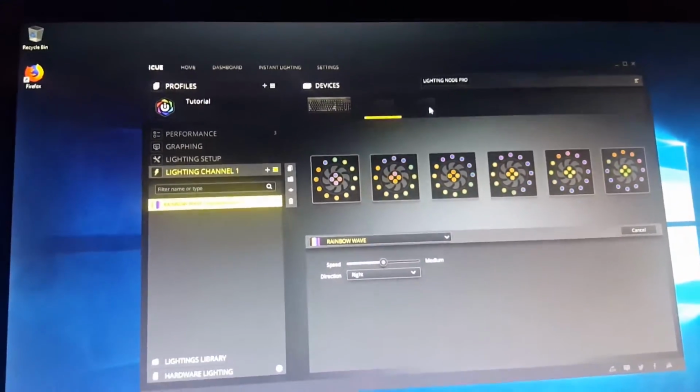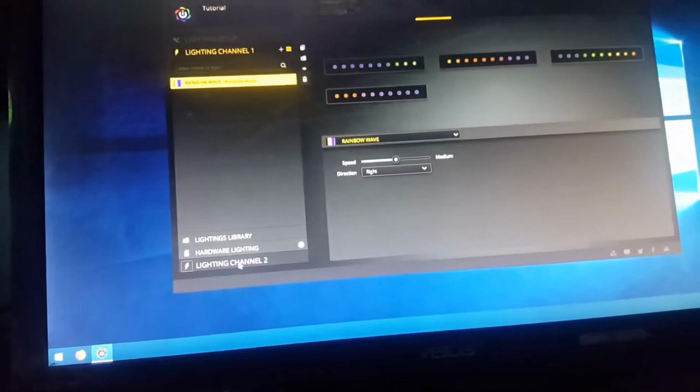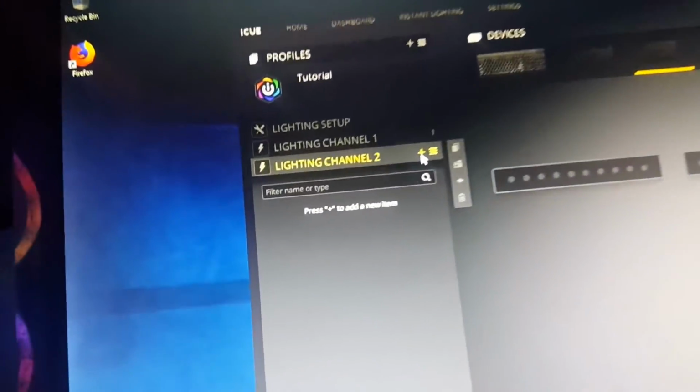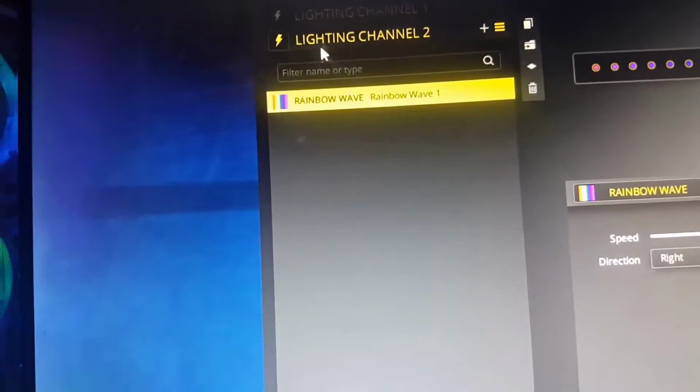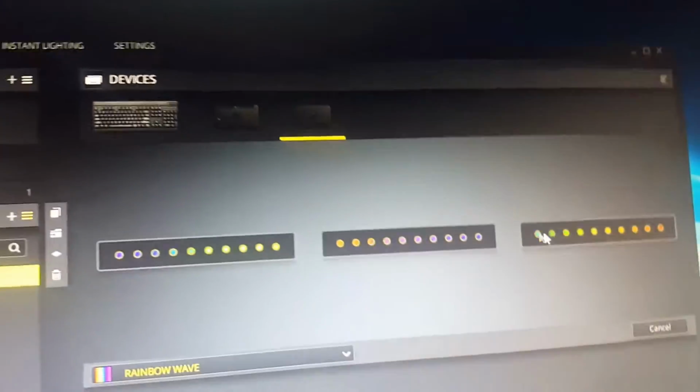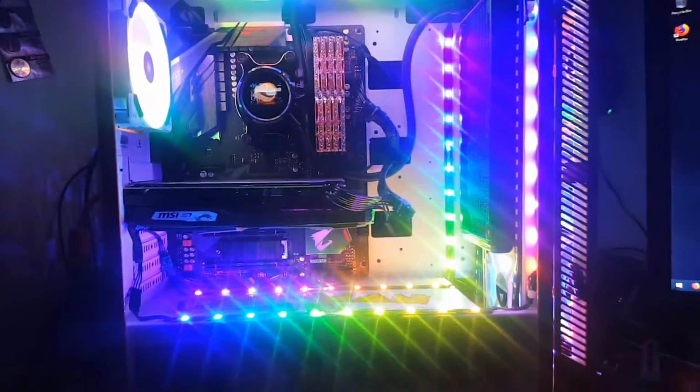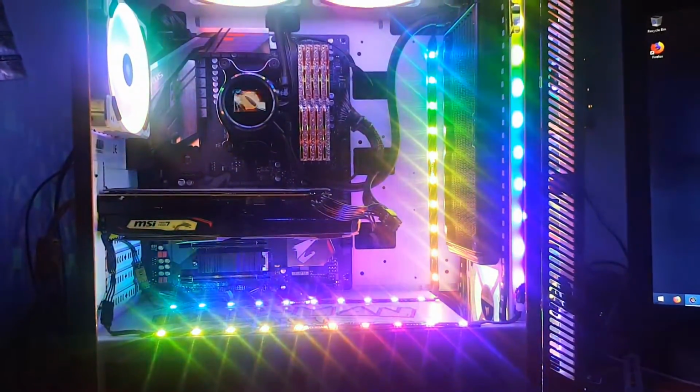But you'll notice there's nothing lit up here. So what we have to do is we have to go back to our Lighting Node Pro, go to Lighting Channel 2, and we'll click Add, and then we'll see a rainbow wave listed there for our Lighting Channel 2, which had the 3 strips, which are, of course, up front. So you see the 3 strips up front are now running. And again, we can address all those individually too, just like we can our fans. So here we have a rainbow running there, a rainbow running there, rainbow going on the fans.